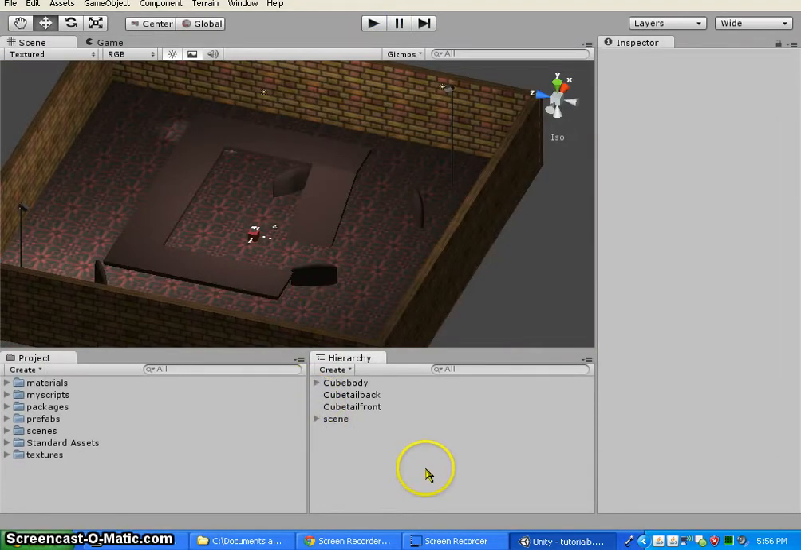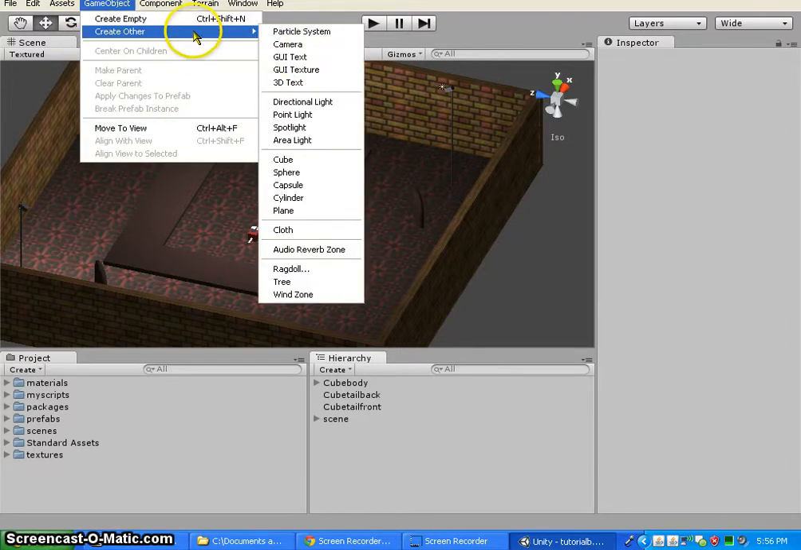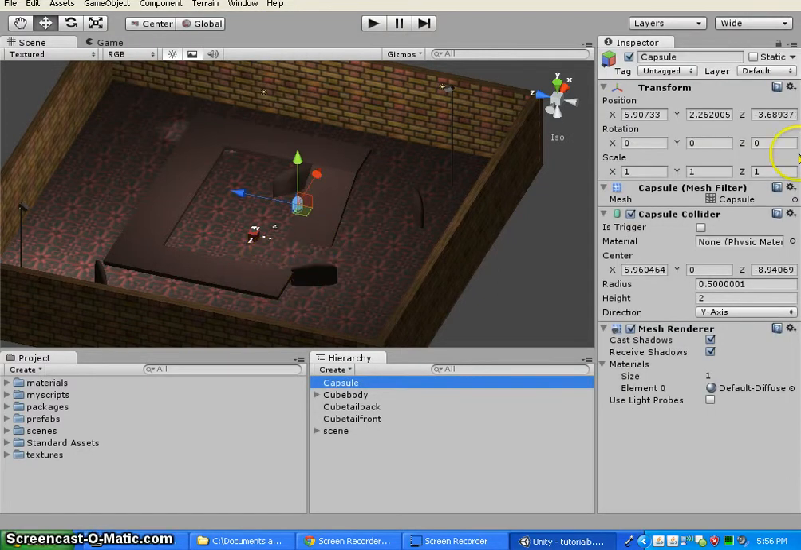Go ahead and minimize everything in the scene. The first thing we want to do is create another one, go ahead and add a little capsule at this point. We're just going to scale it on the X and Z real quick. First, scale this to 0.5.